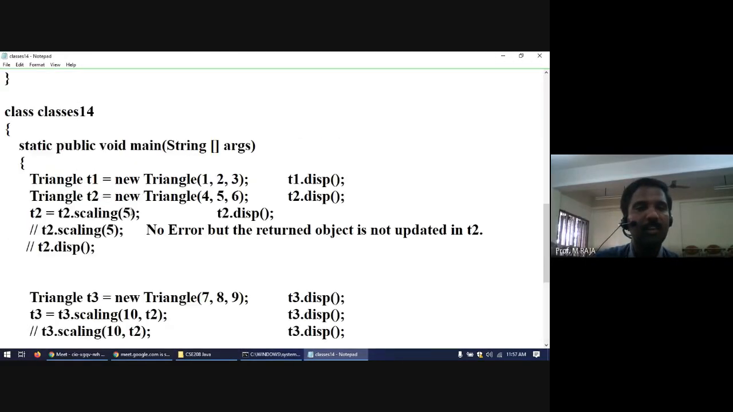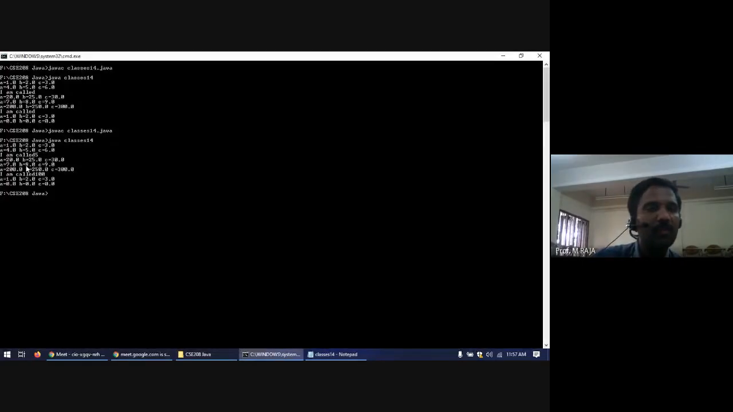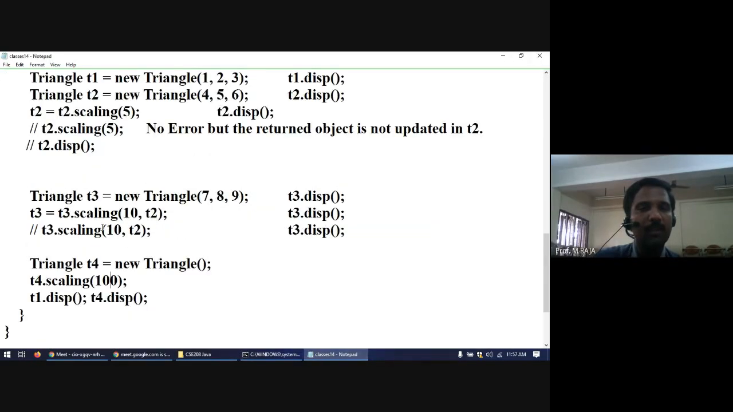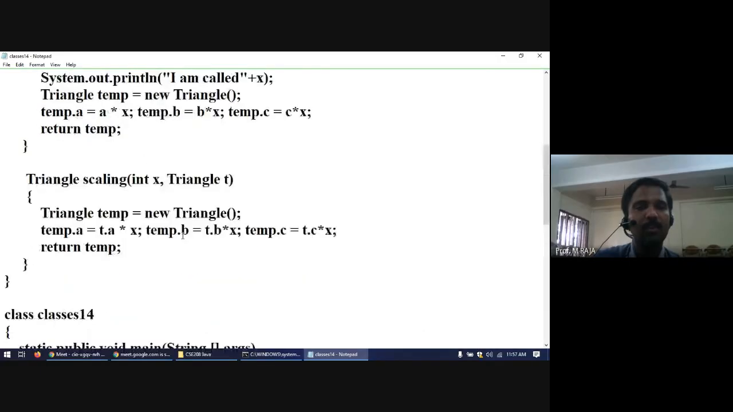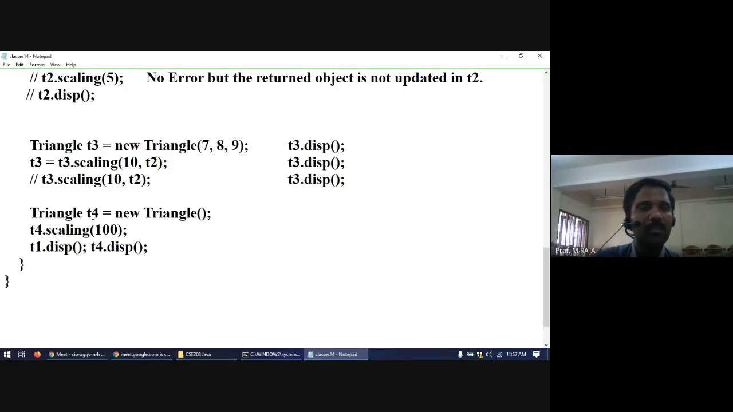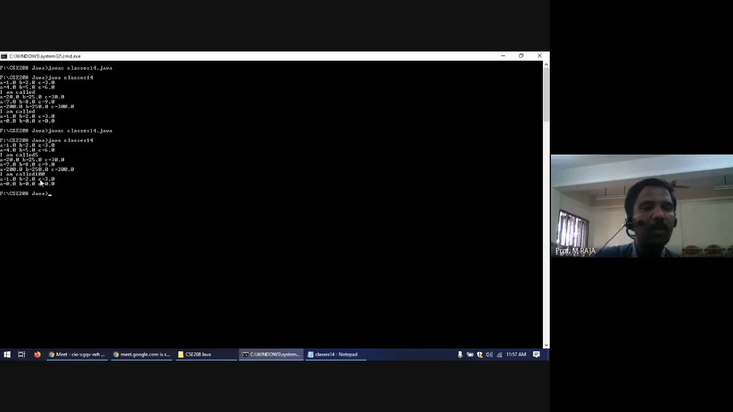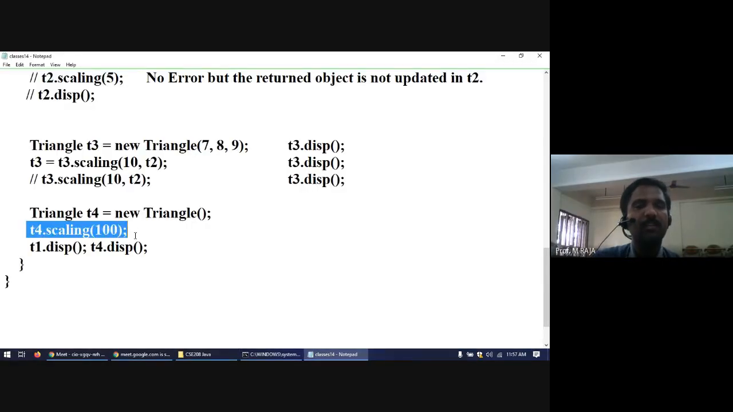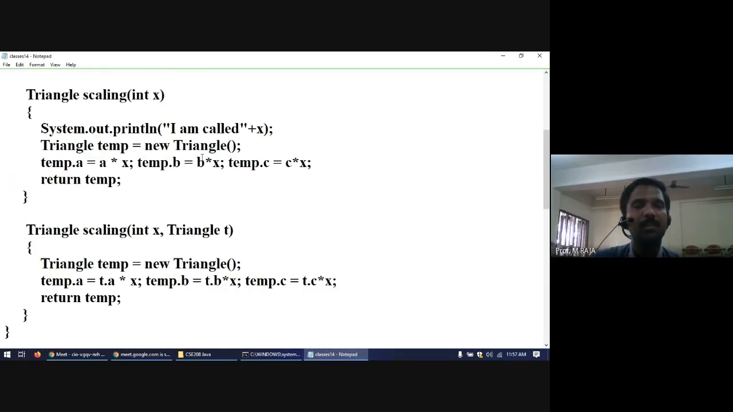So first stage, T2 dot scaling of 5. You can see the message, I am called, 5. That is okay. Then here, this is scaling of 10 comma T2, but this is the overloaded version. You try to give the println message here. This method will be called. And second stage, T4 dot scaling of 100. I am called 100, right? So it seems that T4 dot scaling of 100 called this method.